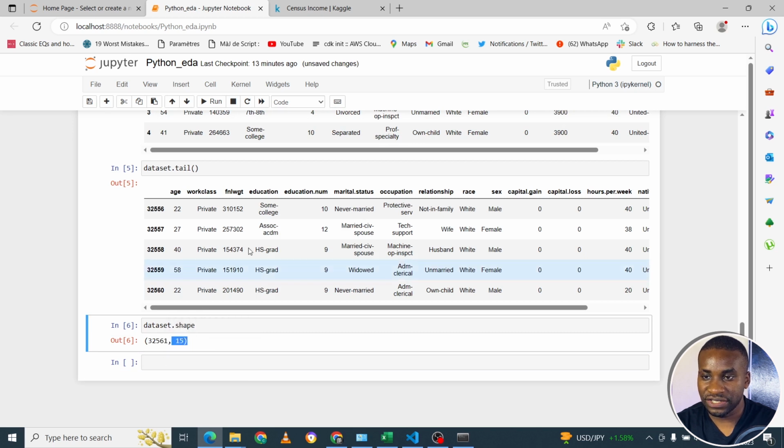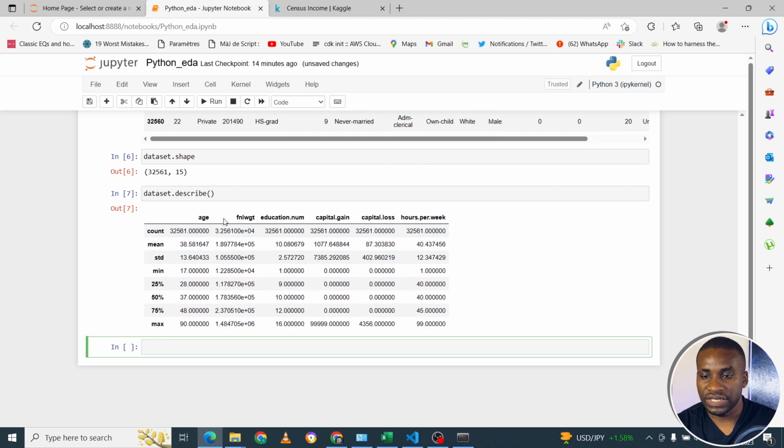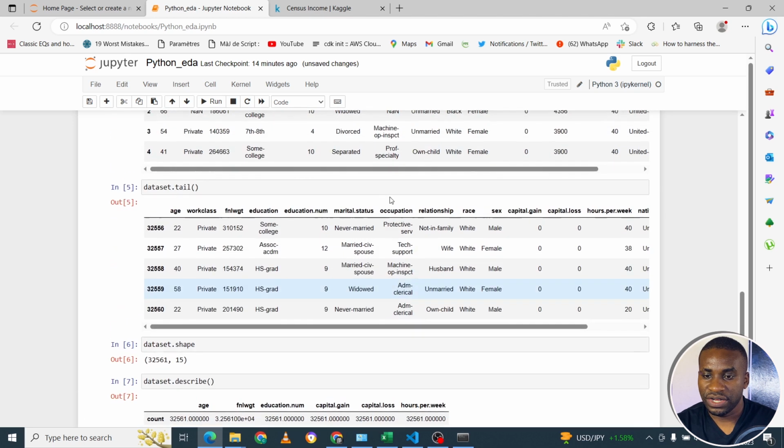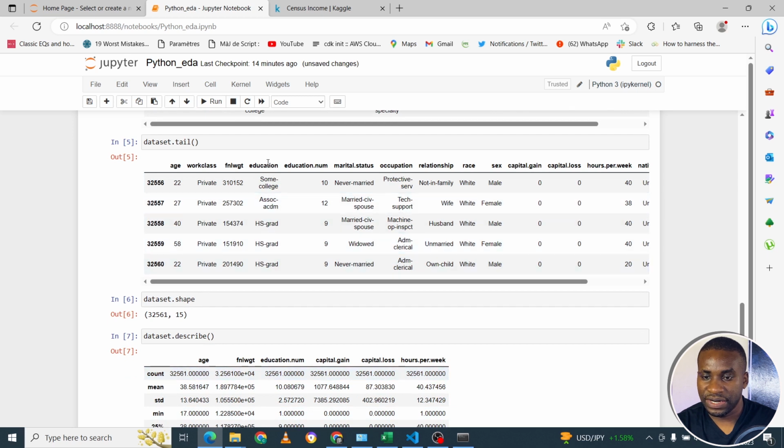So I already know the size of my data. And then I can also do a dataset.describe for the numerical values. We looked at this earlier still. So just the age, education.num. This education didn't come through because it's not a numerical value.